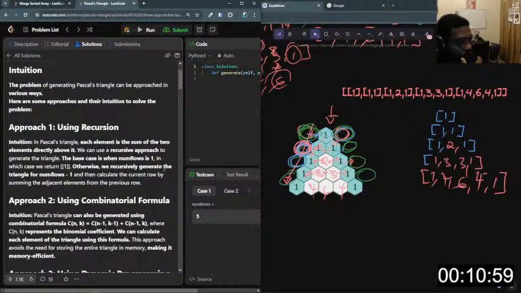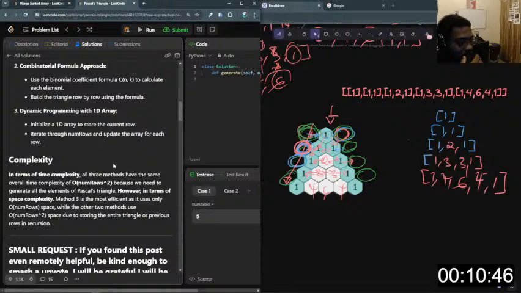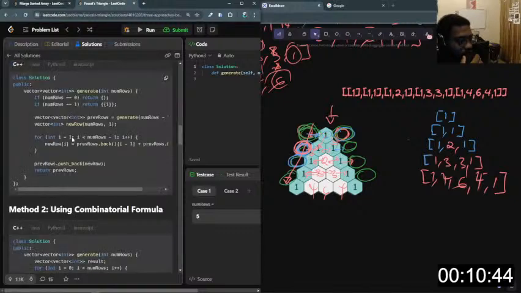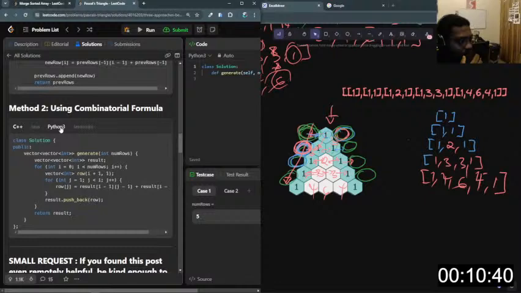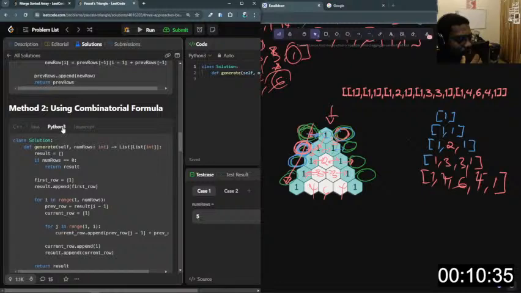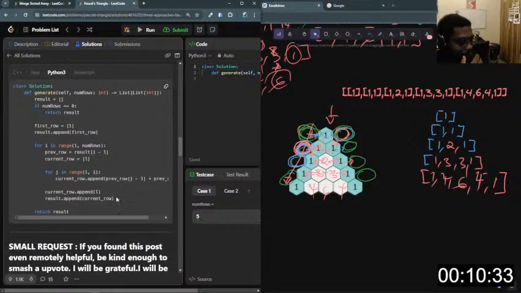Otherwise, we recursively generate the triangle for num rows minus 1 and then calculate the current row by summing the adjacent elements. I don't get it. Let me see your code, bro. So this is the recursion here, and this is combinatorial. What the hell is that? Combinatorial.